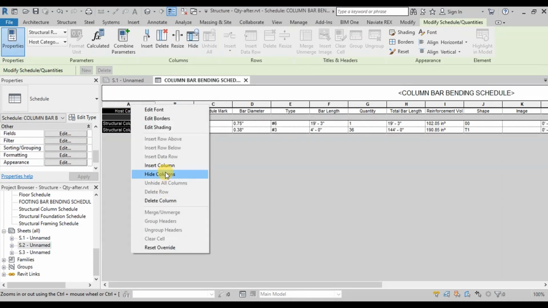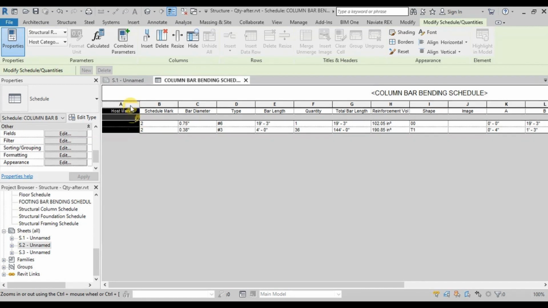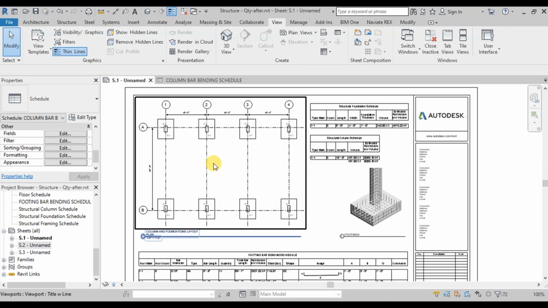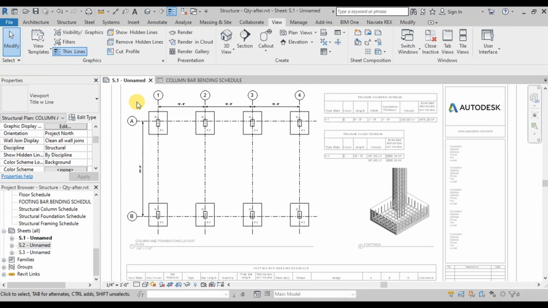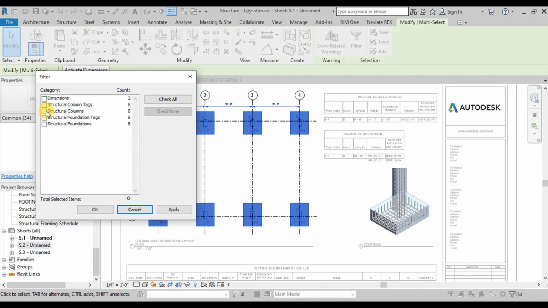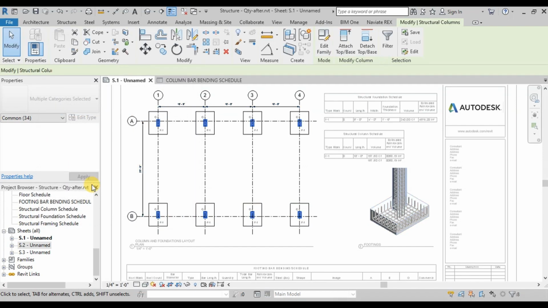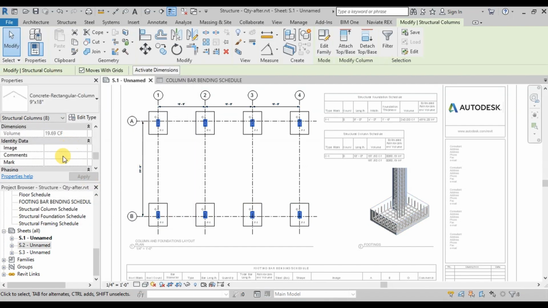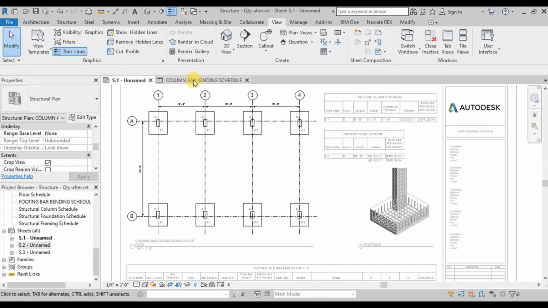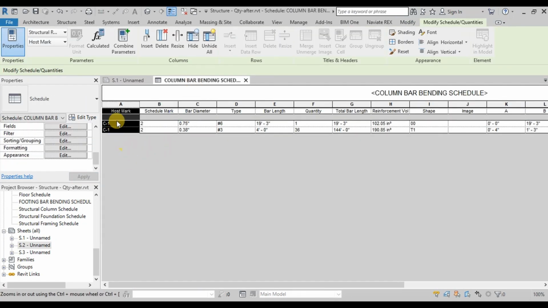Now we will hide this column by right-clicking on it. This Host Mark column is empty. Open Plan and select columns by applying filter on them. Now in the Properties panel, we will add C1 in the Mark parameter. Host Mark has been applied on the columns. Now our bar bending schedule for columns is ready.